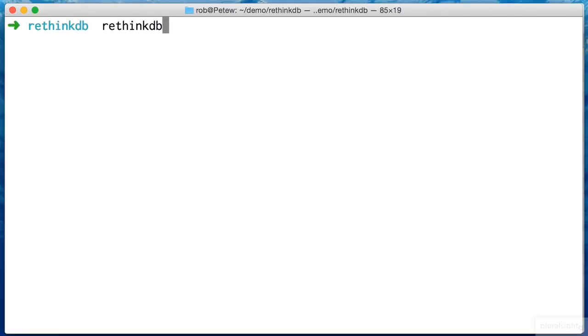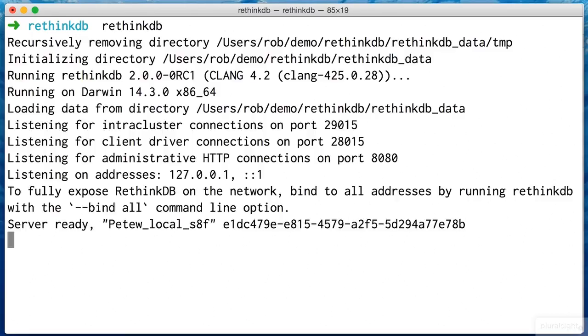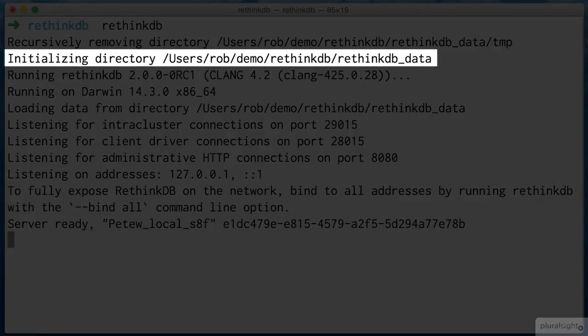For now, let's start RethinkDB. And there you are. It starts right up. This is something to note straight away, that when you start RethinkDB, it will initialize a data directory right in the directory where you started it from. And it calls this rethinkdb_data. I kind of like this, as it keeps all your data files easily accessible and manageable.